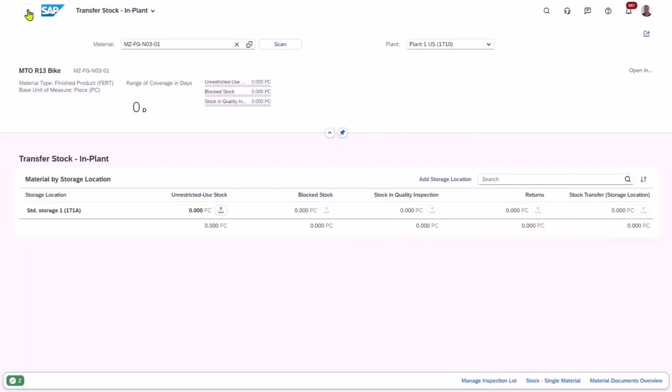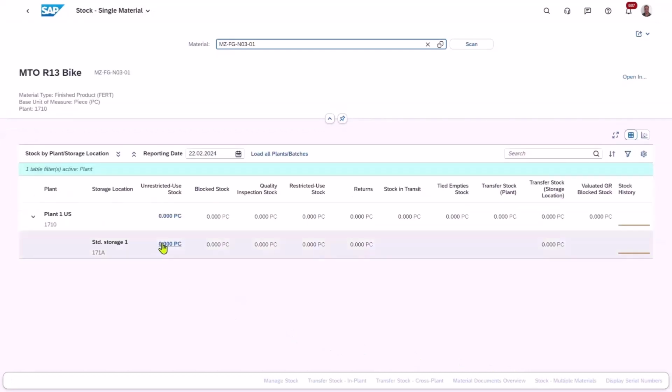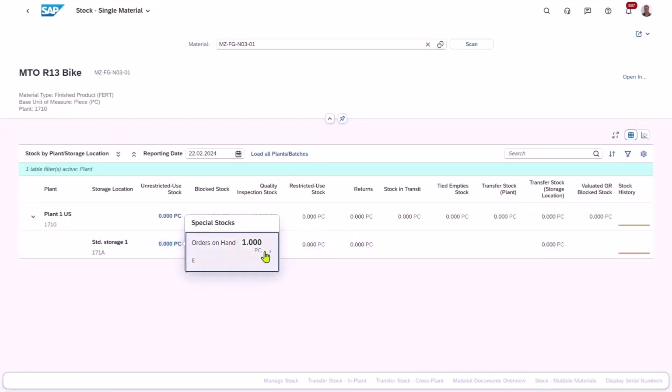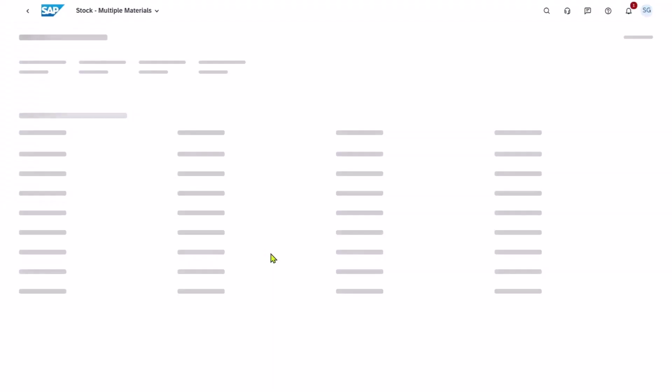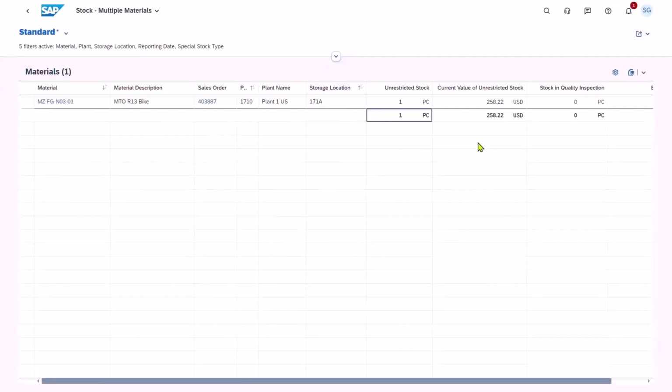And now if we go back into the stock single material screen, which is the header screen, and again in blue, highlighted or hidden, is the sales order customer stock. If I go into the details here, you can see that our stock is available in unrestricted stock.